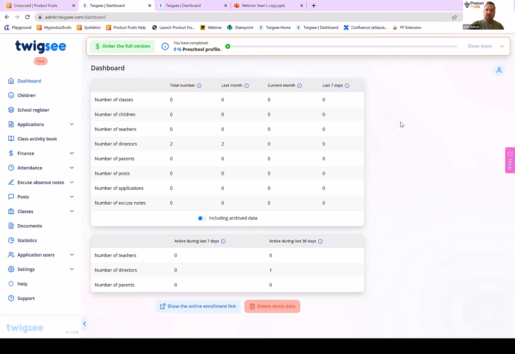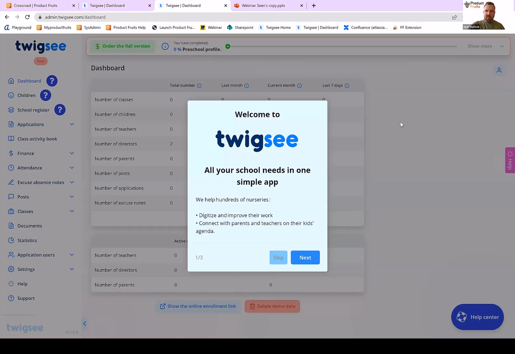So here it is with Product Fruits. This is what the website looks like now with a Product Fruits overlay. And I can guarantee you that as soon as I switched this page, your eyes were drawn immediately to the center of the page. They came straight into this spotlight right in the center. We've taken a lot of this visual noise in the back, we've darkened that out, and we've drawn our user in to welcome to Twigsee.